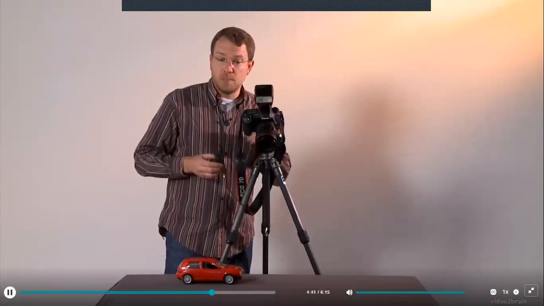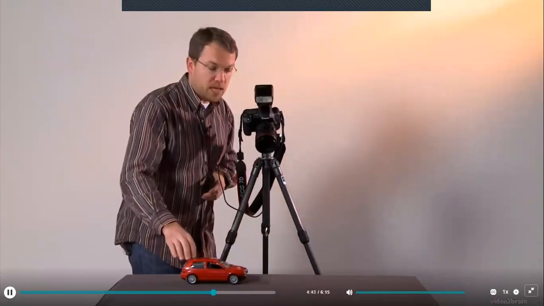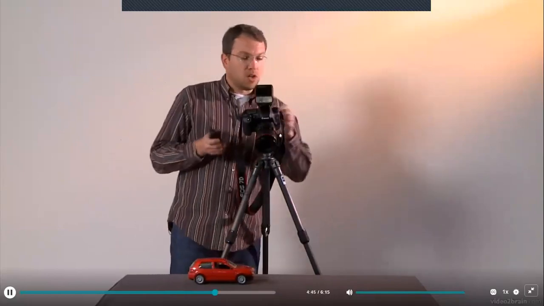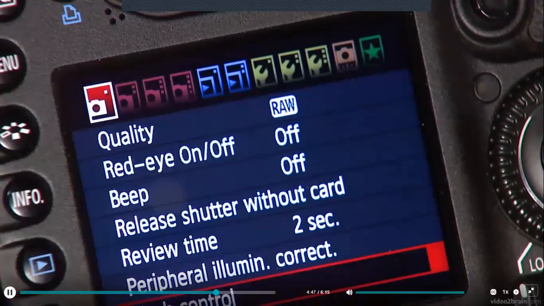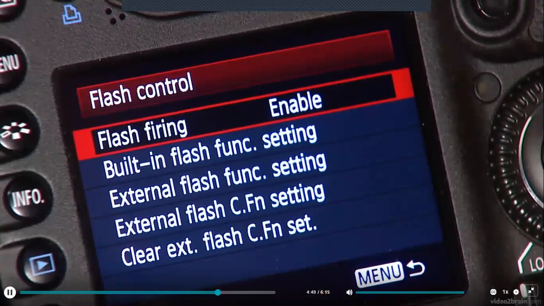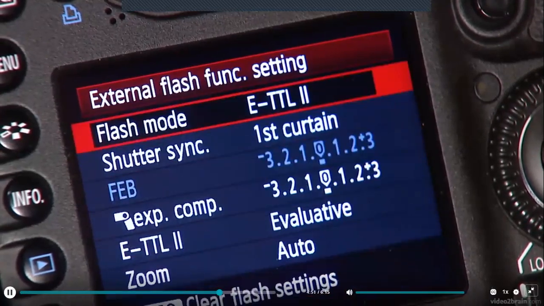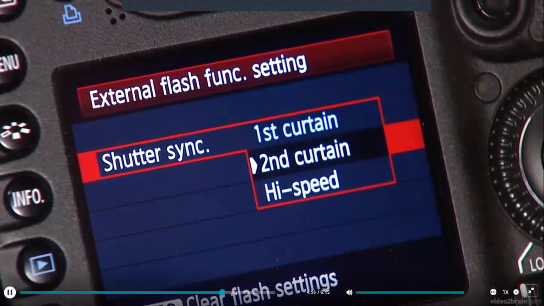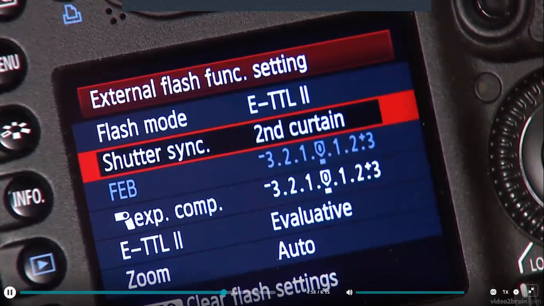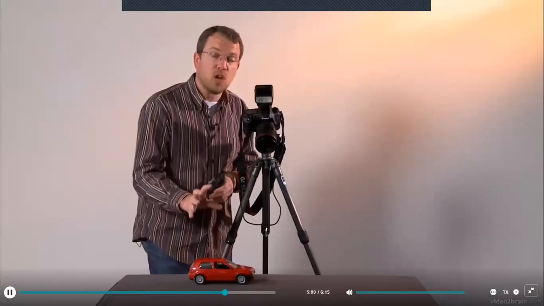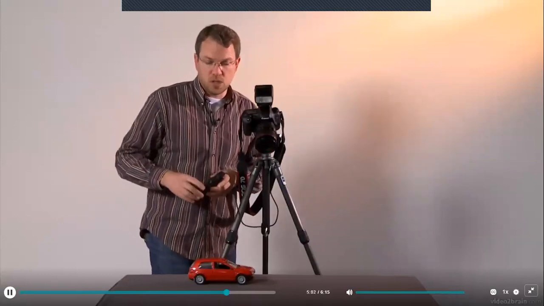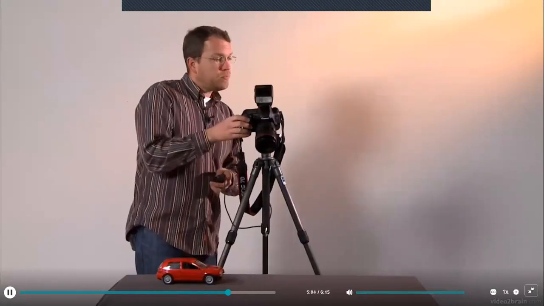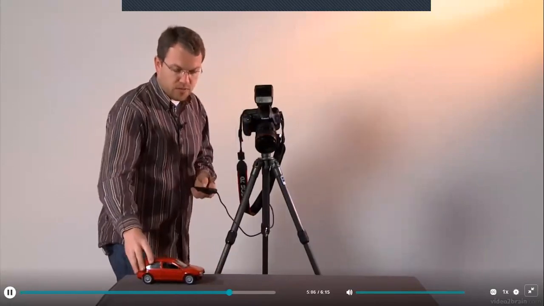Well, we can solve for this by firing the flash at the end of the frame instead of at the beginning of the frame. So at the end of the capture rather than the beginning. I'll go ahead and on the menu for the camera here, I can adjust my flash control, and for my external flash, I'll set my shutter synchronization to second curtain instead of first curtain. And what that means is that the flash will fire at the end of the exposure rather than at the beginning of the exposure.